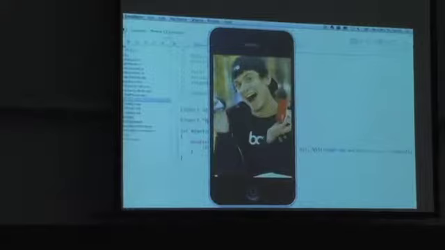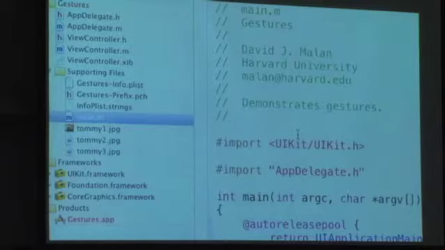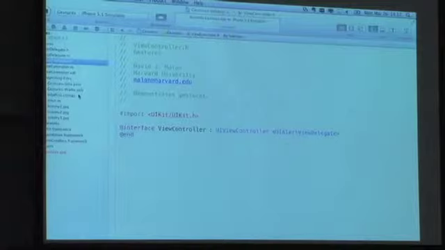So how did I go about doing this? Well, this too is just a single view application. So I started with one of the simplest templates. And then I realized, all right, if I've got three JPEGs, which I simply dragged into the app, so there is one, there is two, there is three. So let's take a look at where we always begin the story.